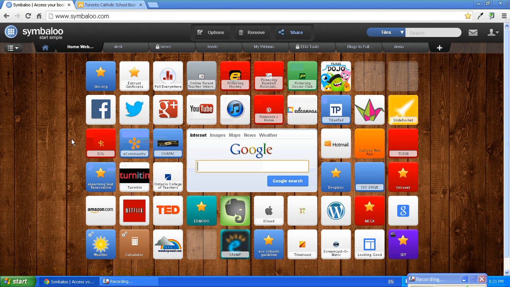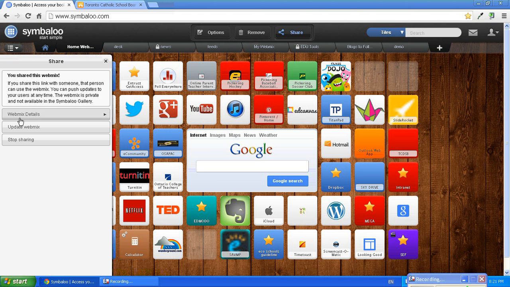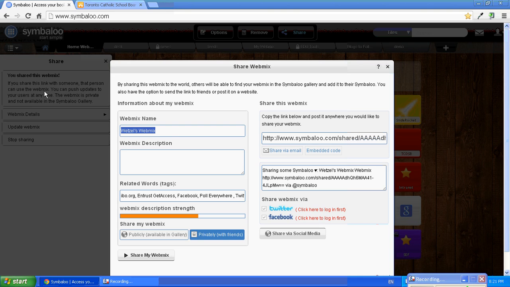Now here are some interesting ways you might want to use it. What else could you do with it? For instance, I could take this and share it. If I click up on share, there are the webmix details. I'm sharing right now. I have it set to share with friends. I've called it Wetzel's Webmix. All I would have to do is copy this and send it to everybody, and then they would have the link, and all they would have to do is click on that link, and then they would see my webmix, and they could go to all the sites that I have.